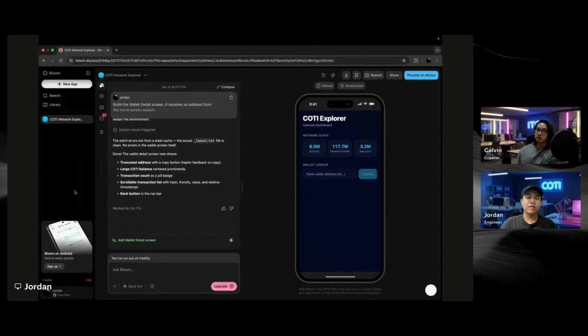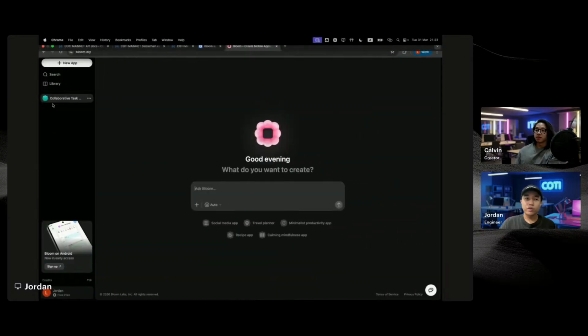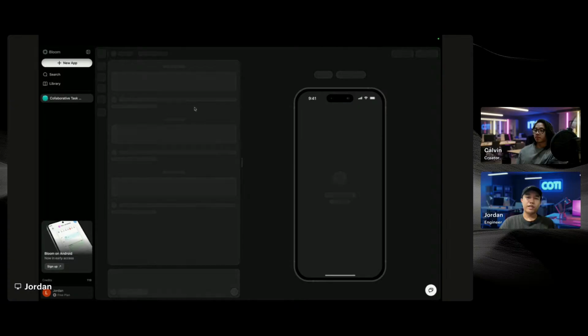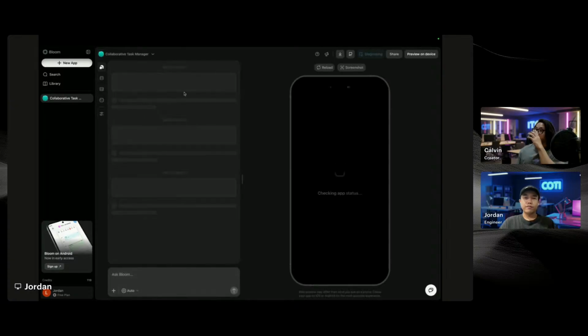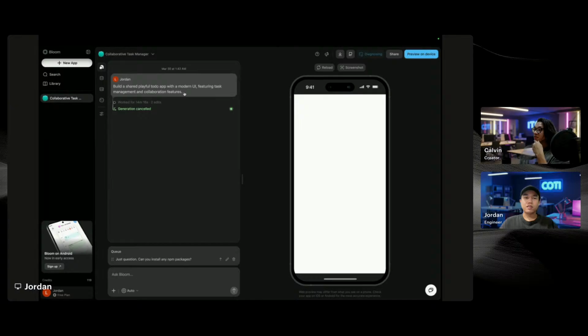Yeah. I want to show the one I was playing around with yesterday, but I canceled it because it takes so long to build. It tries to cover all the backend and stuff.